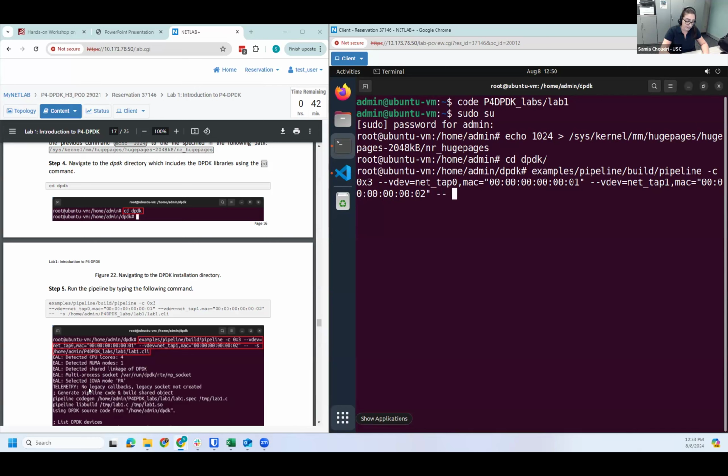Dash dash, and then the dash s parameter takes the CLI script that is going to be executed at startup. So S for startup, and that's in home, admin, P4-DPDK labs, lab 1, lab1.cli.